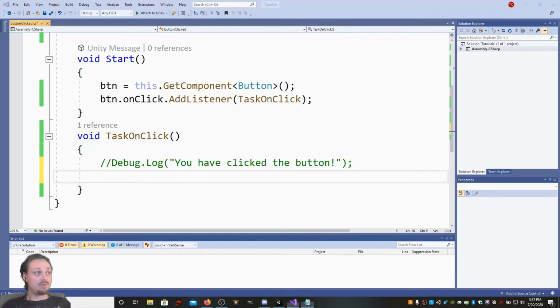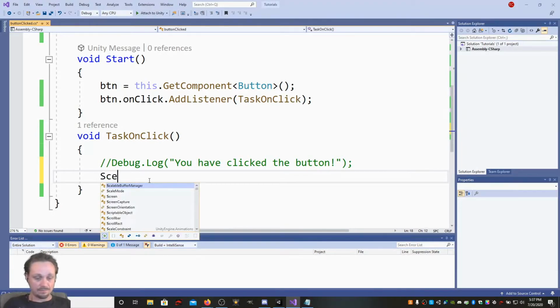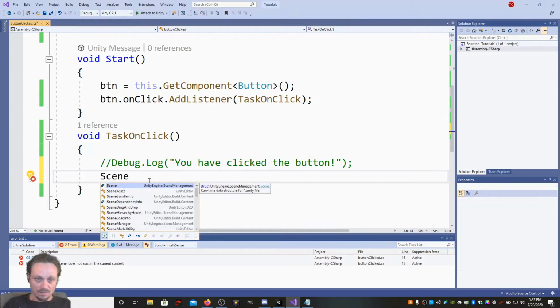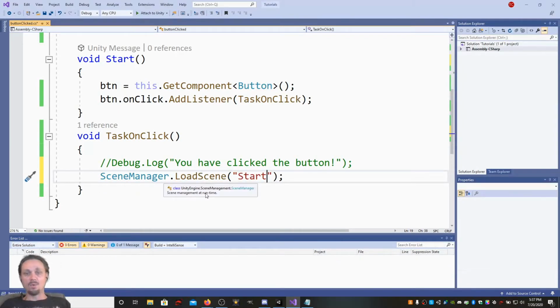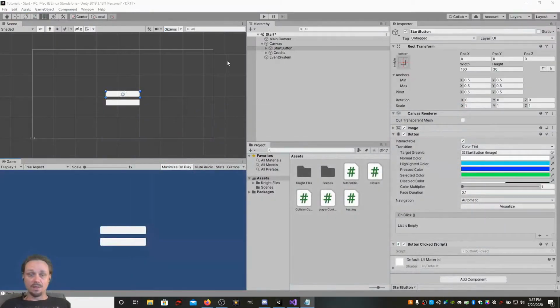Now, we're going to do a scene manager, okay, to transition scene. So, scene manager right here. All right. Then we're going to load the scene. And we're going to load the scene we added. All right. And I think we called it start. Okay. Now, when we click this button, it is going to automatically load the start screen. And then we have a working menu.